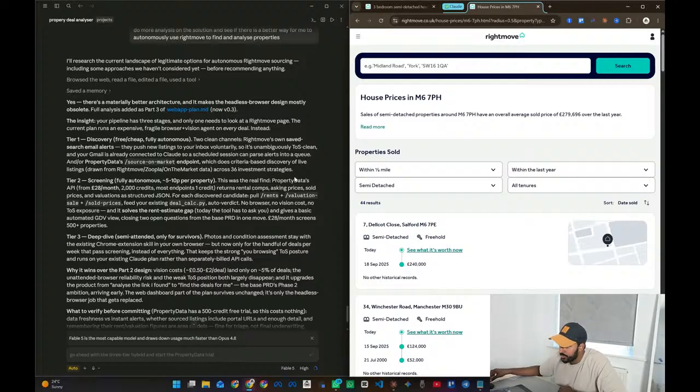And then put that into a queue. And a property data source or market endpoint, which does criteria-based discovery of live listings. Interesting. Okay, so that's tier one. Tier two, screening, fully autonomous. Files to be property. This is real. The property data API is from £20 a month. Returns rental comparisons, asking price and sold prices, and valuations in structured JSON for each discovered candidate. Interesting.